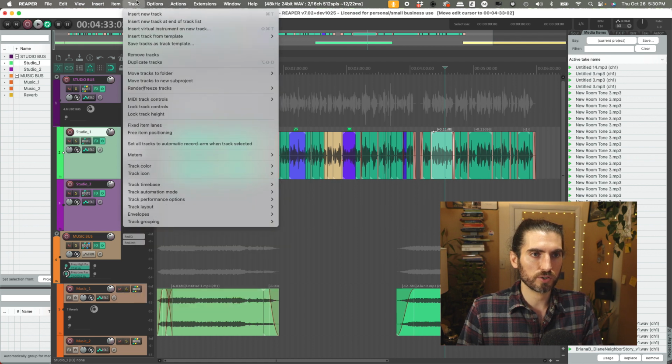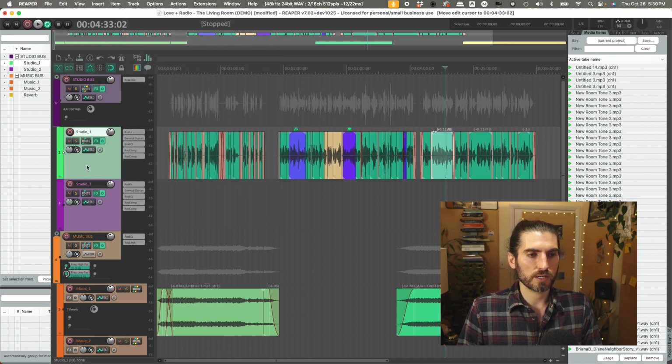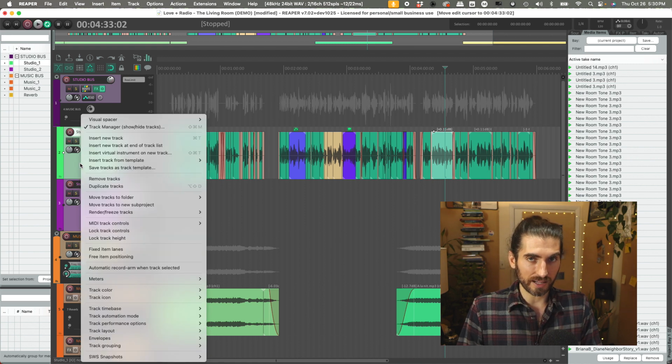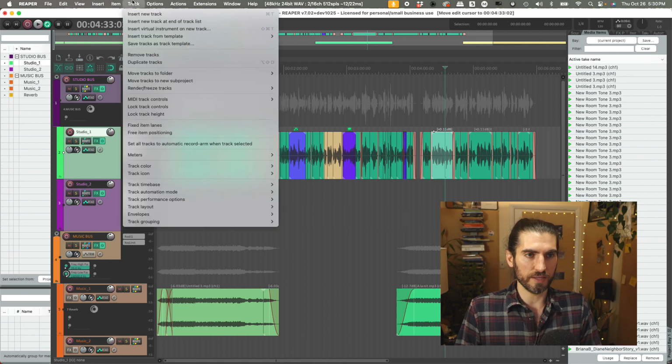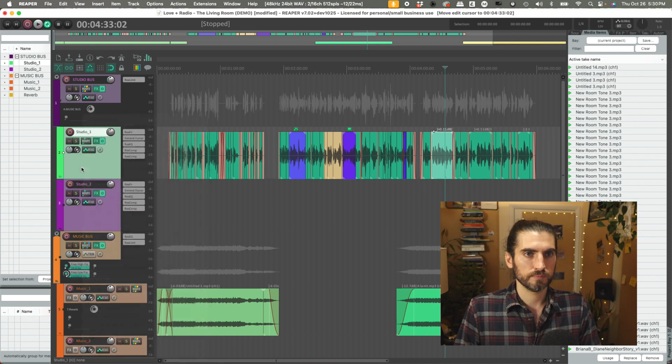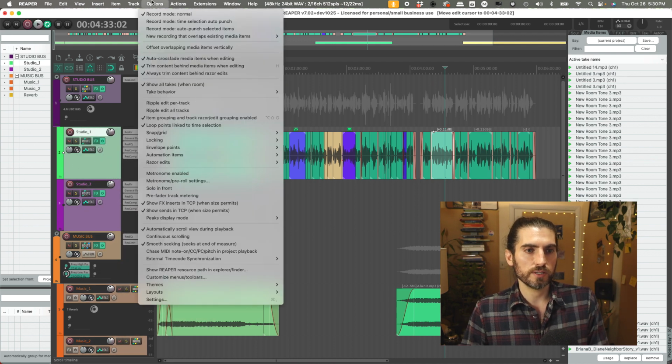Then similarly, track is all of the functions that you would do to a track. You can insert a new track, you can insert a virtual instrument, you can duplicate tracks, and you can do a lot of this stuff also by right-clicking on the track too. Again, if you right-click on anything, it gives you more options. So know that this is one way that you can modify tracks. You can also right-click.